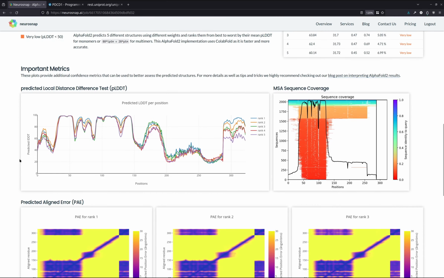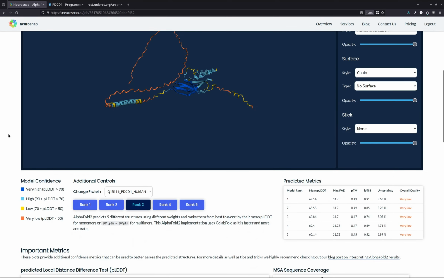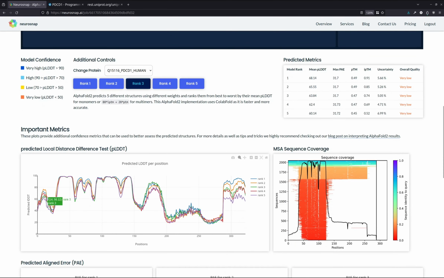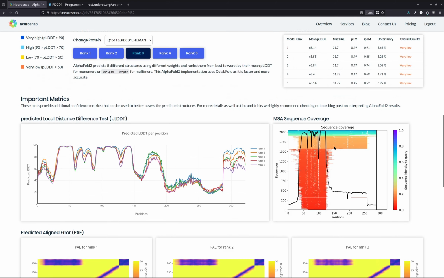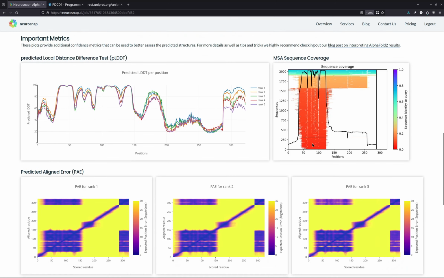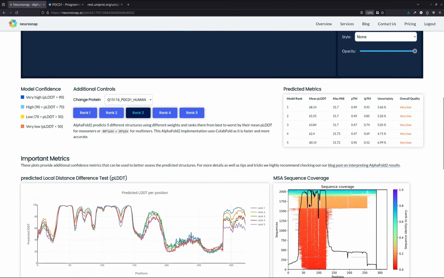Lastly, we have a couple other metrics. The pLDDT chart is basically the exact same thing as what we saw over here, but instead of being colored by residue, it's just shown from start to end of the protein. Additionally, the sequence coverage is just the MSA sequence coverage. AlphaFold2 and AlphaFold2 Multimer receive an input multiple sequence alignment, and this is a visualization of that multiple sequence alignment that was used to predict this structure.